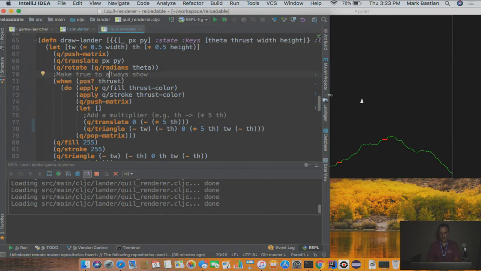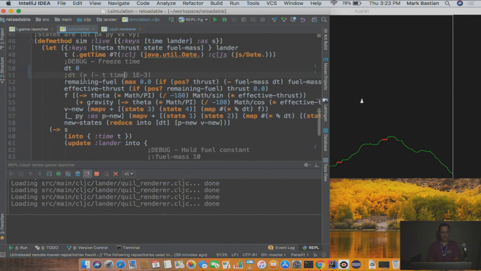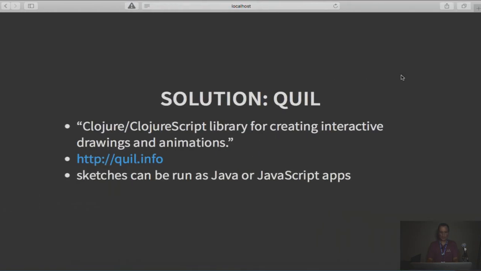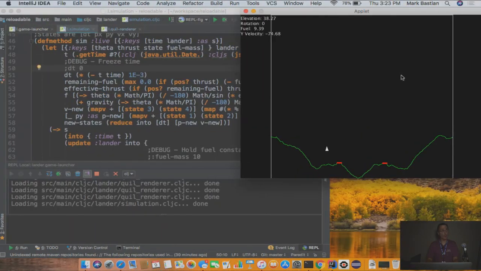thrust. Now I should... Oh, I need to go back and turn my simulation back on. And then I died. But so now I can try to go over here. And we have until 3:30, right? Okay, so that's the end of that, unless you want to watch me try to land. Oh, I died again.